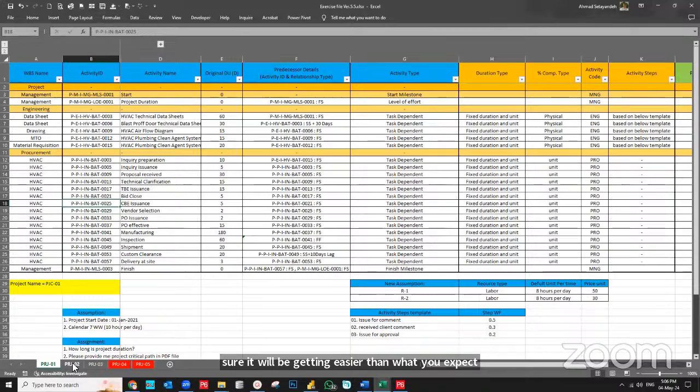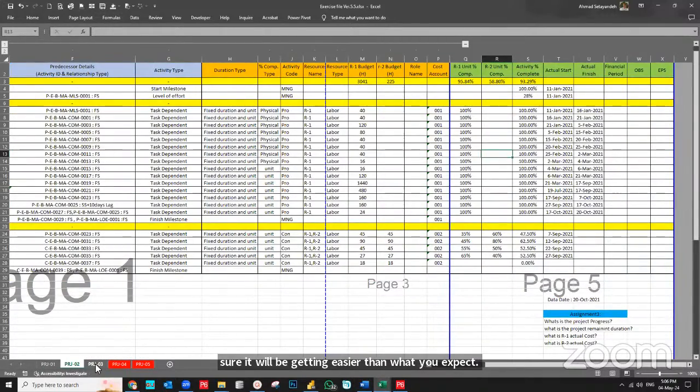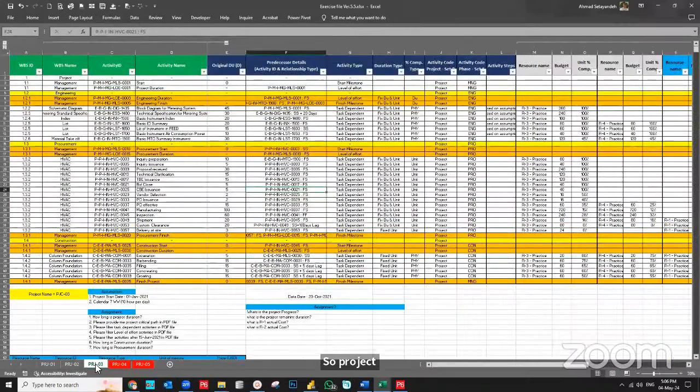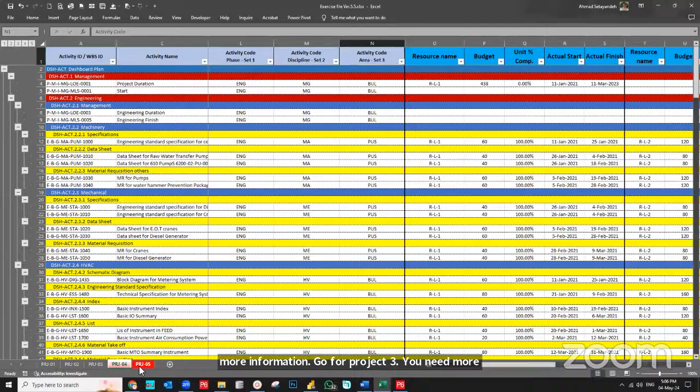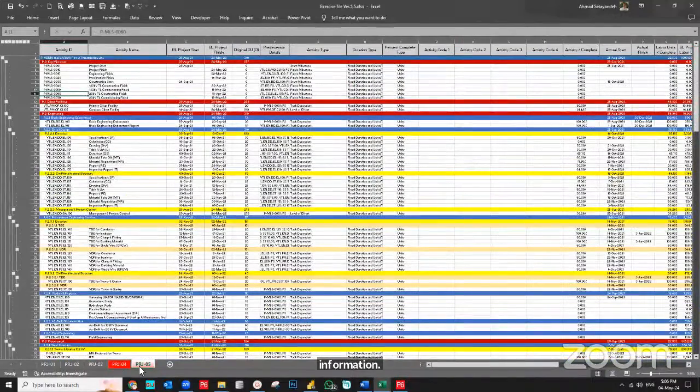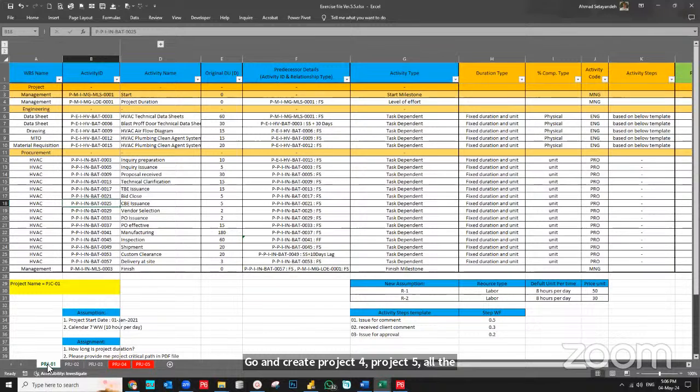So project 1, project 2 completed. Okay, you need more information? Go for project 3. You need more information? Go and create project 4, project 5. All the data are available here. You only need to put in some time in order to generate this information and do the practice.